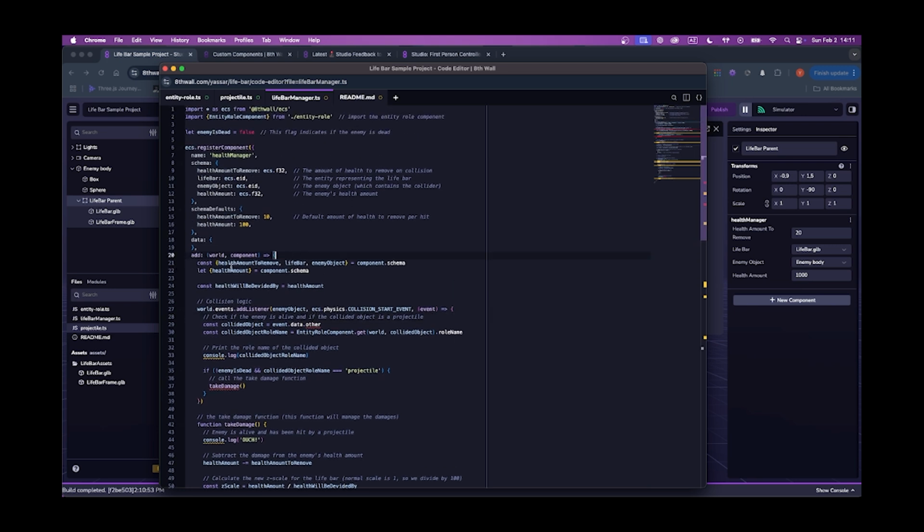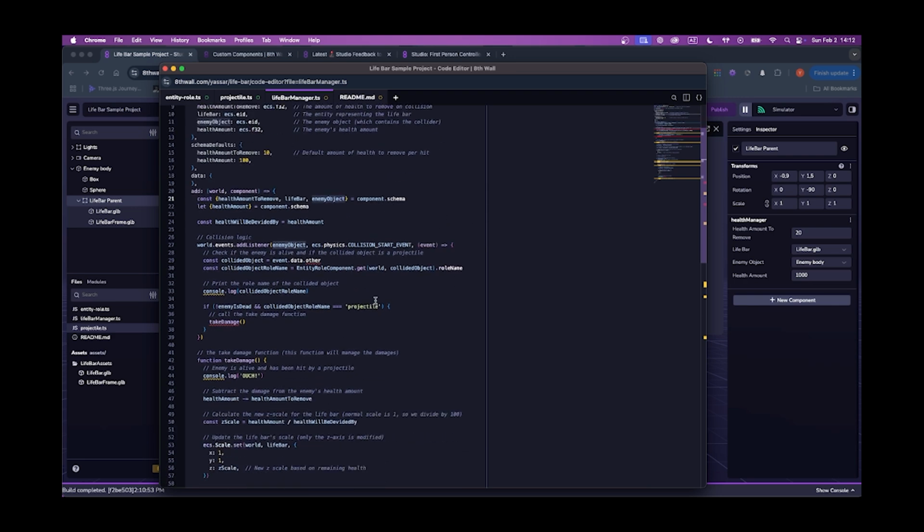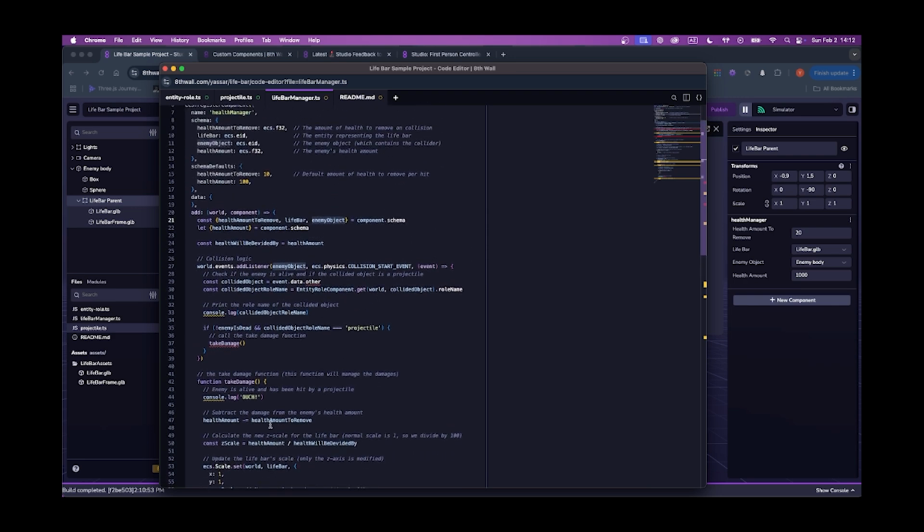Now, when we start this one, we will set up some variables from the component schema: health amount to remove, life bar, and enemy object. So this is basically just, if I take for example here, I am referring to this one. It's instead of saying component dot health amount to remove, I don't want to write this every time that I need it.